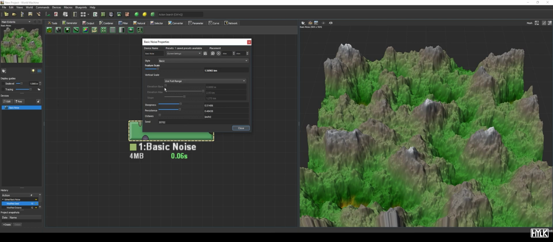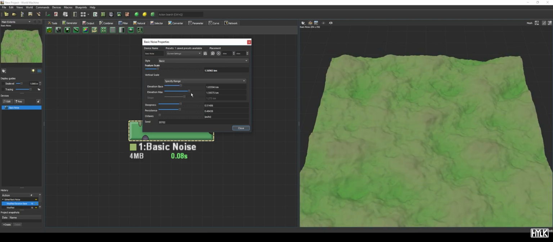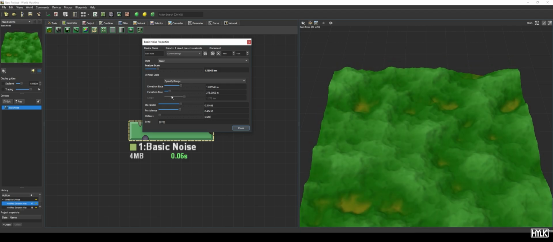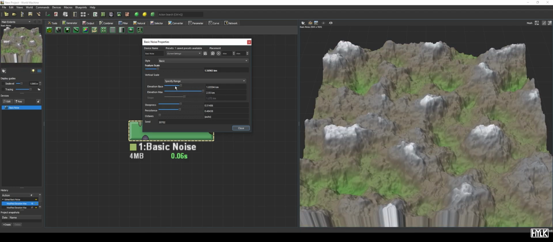By default, the basic noise's vertical scale is set to use full range, indicating it will go from zero height to maximum height. However, we can either specify the range or specify the gradient for the noise. When switching to specify range, the elevation base and elevation max parameters become available. The base sets the minimum height and the max sets the maximum height. When the elevation base is set to a greater value than the elevation max, the tool will switch internally.